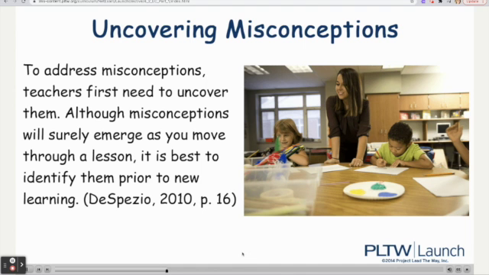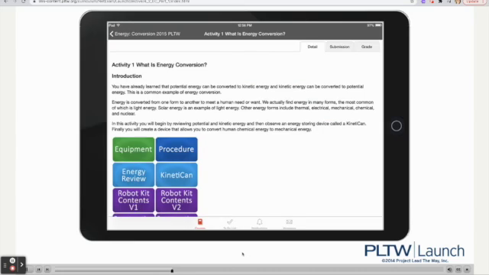Remember that uncovering misconceptions prior to new learning is good practice. These early discussions provide opportunities for formative assessment that can be beneficial as you plan for addressing misconceptions throughout the module. Let's examine the equipment list before we look at the activity.